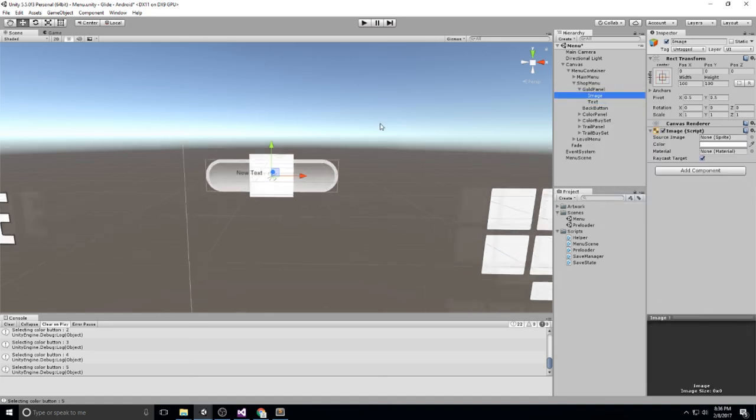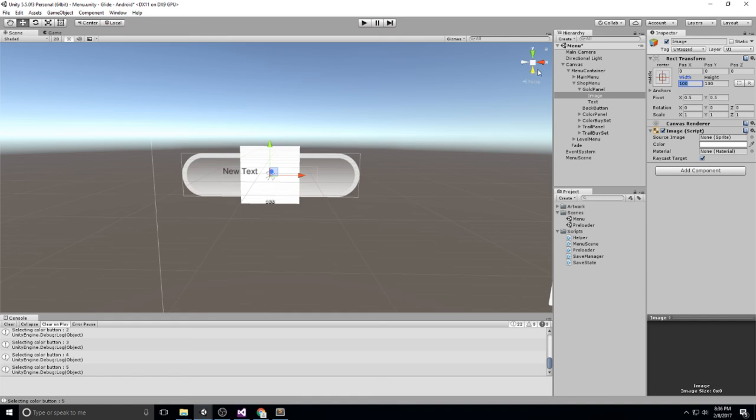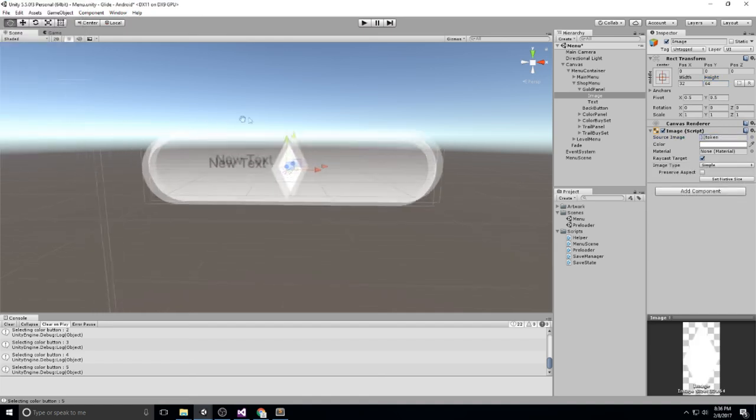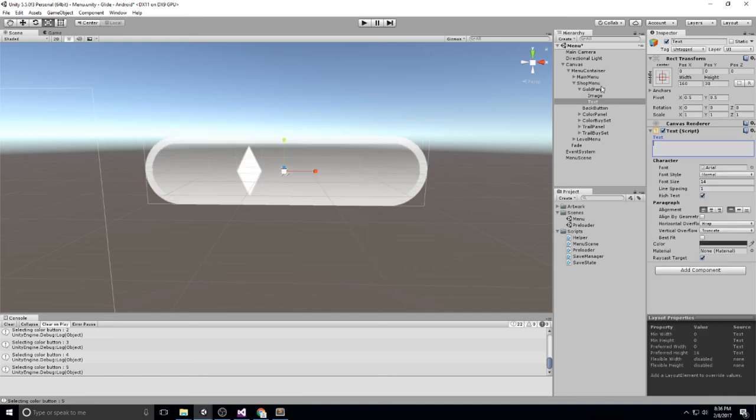So let's start with the image. I'm going to click on the image, make it a little bit smaller, so say 75 by 75. That's still a little bit too much. Let's do a width of 32 and a height of 64. Then change the sprite for token. We do have something that looks like a token. Here it is. I'll just move it a little bit offset right here. Scale it down. Now same thing for the text. Just make sure it looks good.